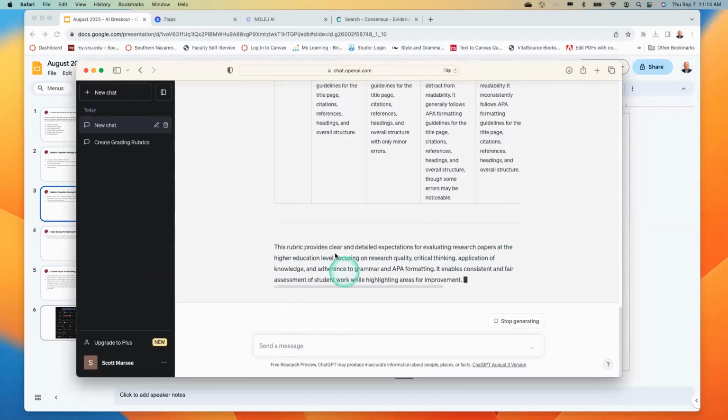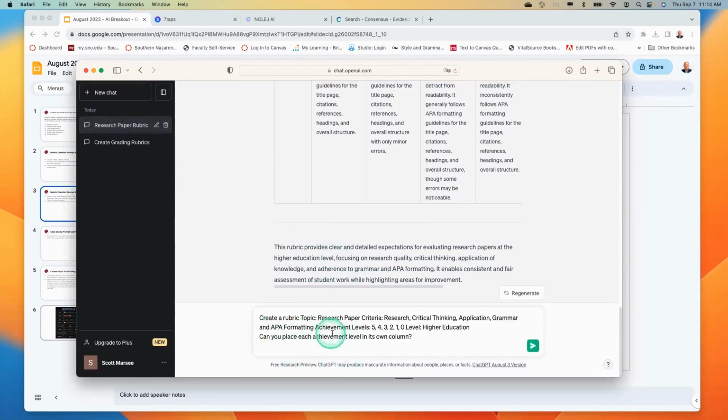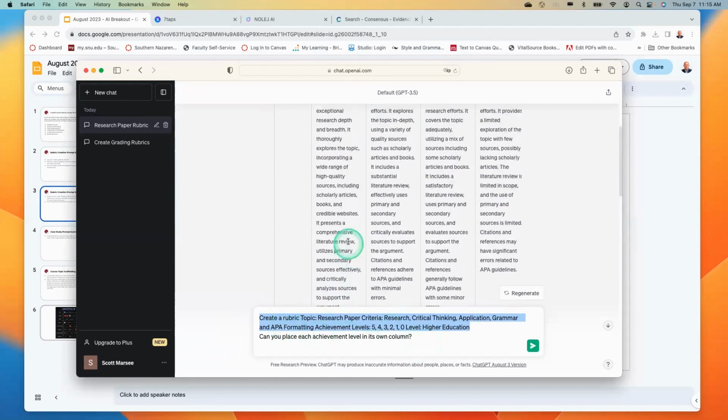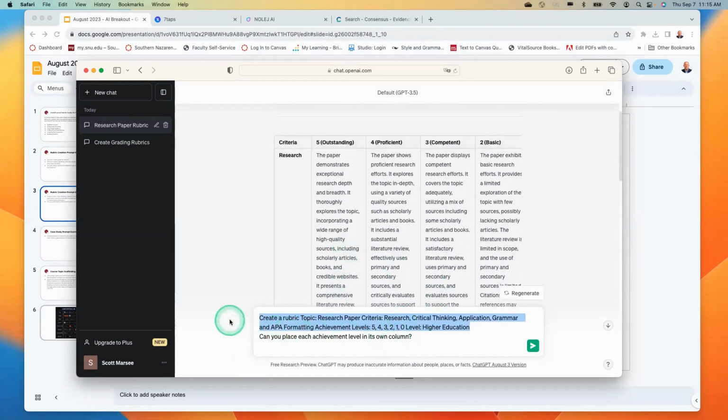And so in the last time I ran this same prompt, I had to add, can you place each achievement level in a column? It already did it for us. So it's learning kind of what my prompts might look like and how to expect what I'm doing. So last time I did this same prompting, it did not give me the columns. This time it did without being prompted to do so. So that's an interesting thing. So it keeps learning and learning how you're going to prompt it over time.